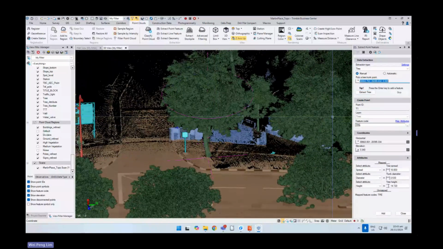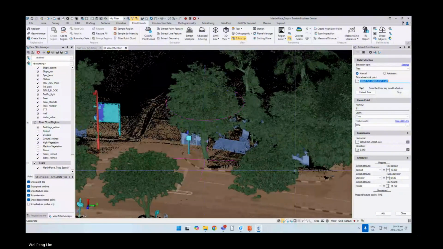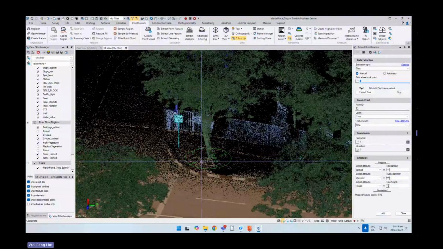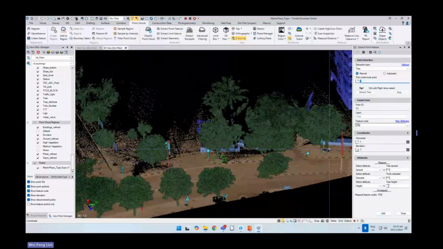And the software will go through and give me the position of the tree, the trunk diameter, the special height that you want to use, the height of the tree, and the spread of the tree. So I get the tree information over here with all the attributes captured. So I can go ahead and capture all these trees.